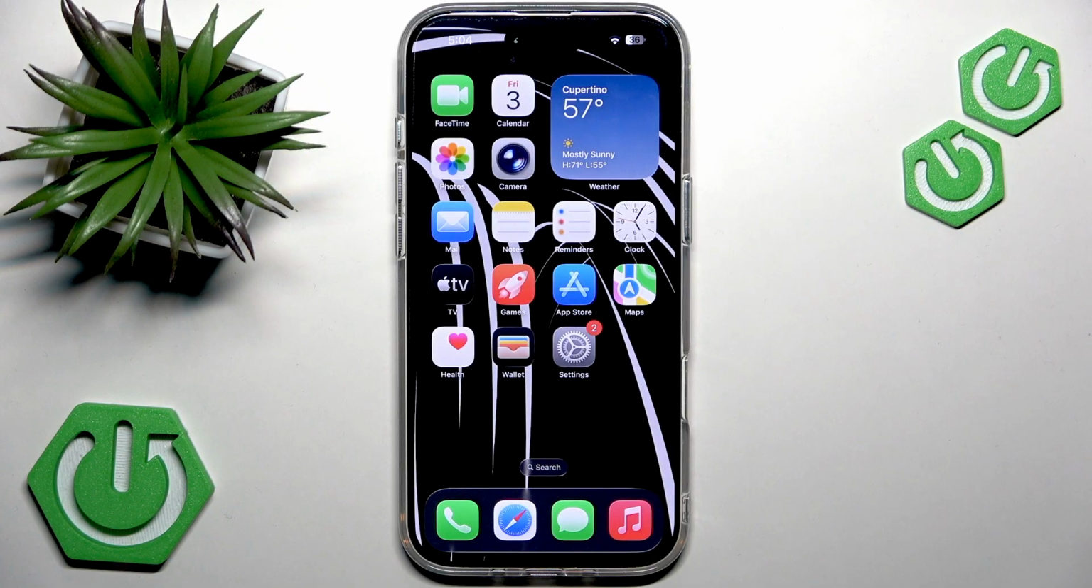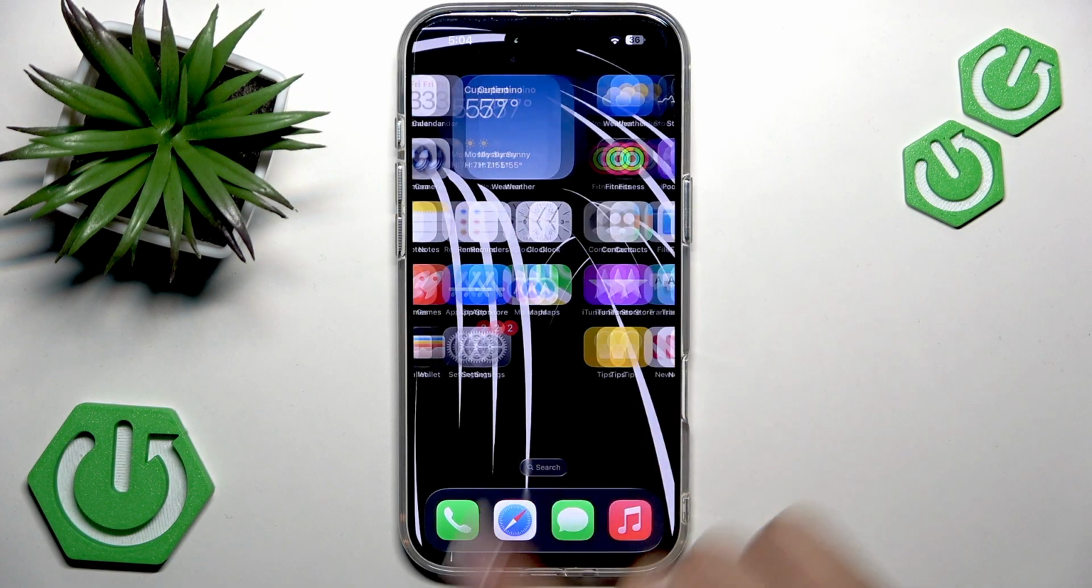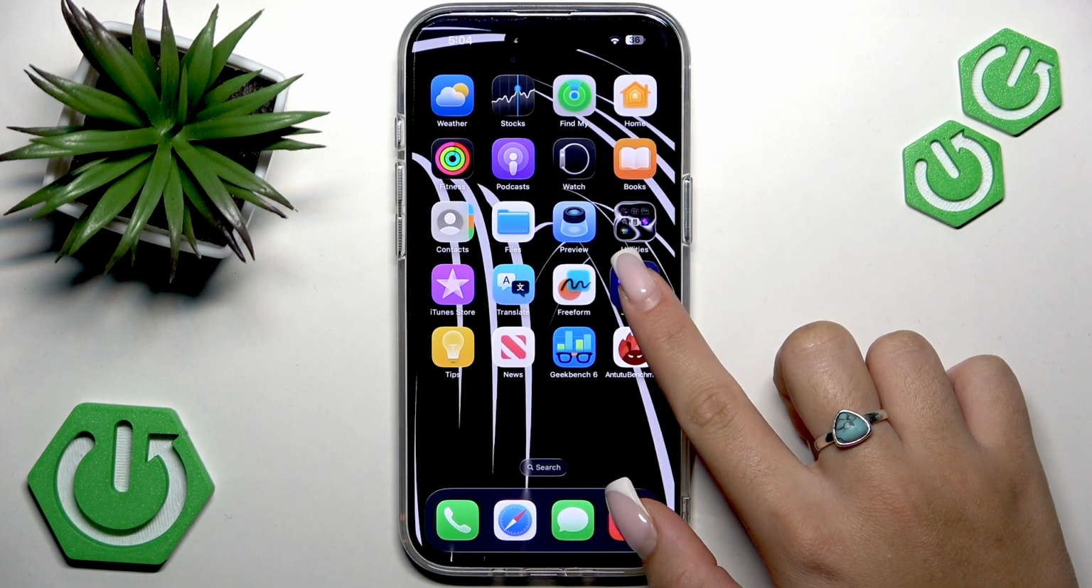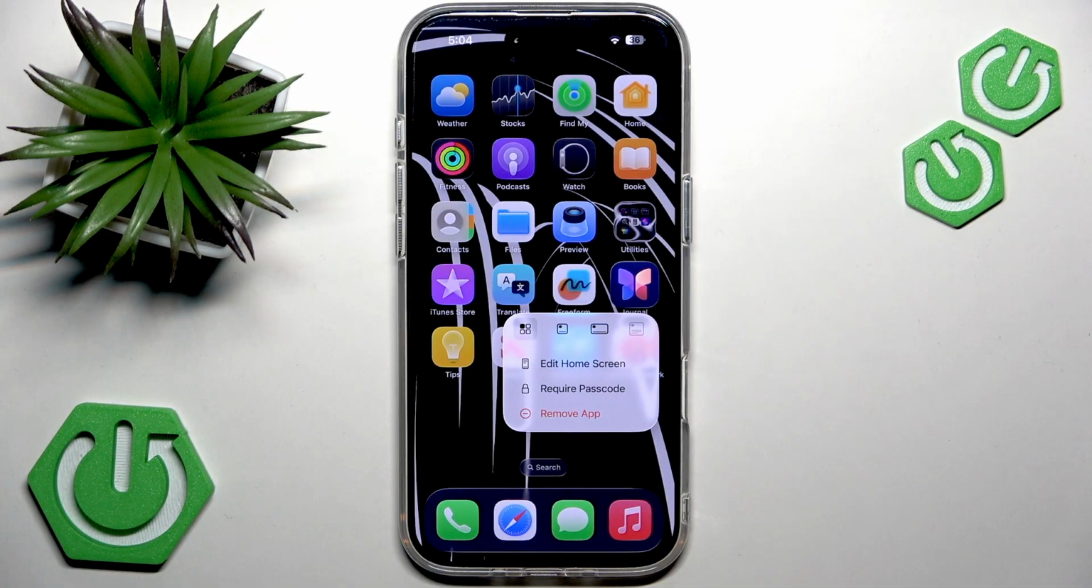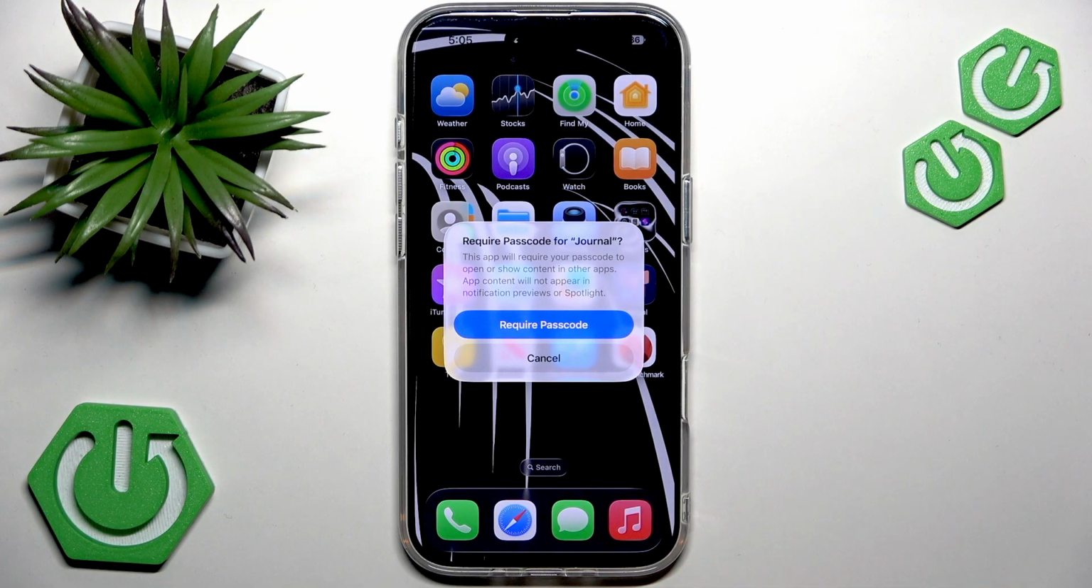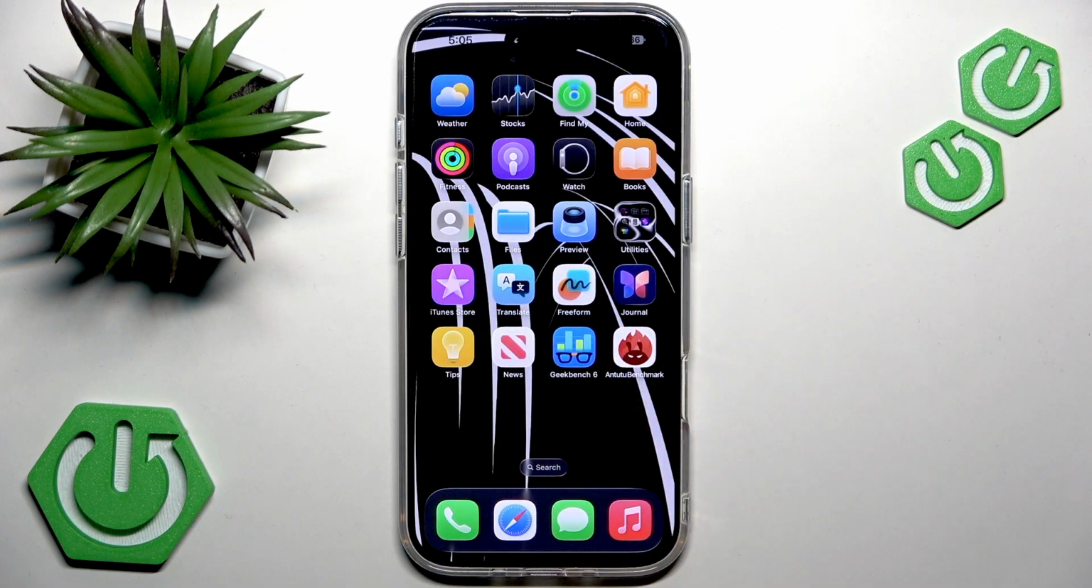So let's begin with locking our application. On your home screen, you have to press and hold the application that you want to lock, and select the option to require passcode. Basically, if you use Face ID, you will see the option to require Face ID, but since I don't use that, I have only my passcode, so I see the require passcode option, but you should see require Face ID.